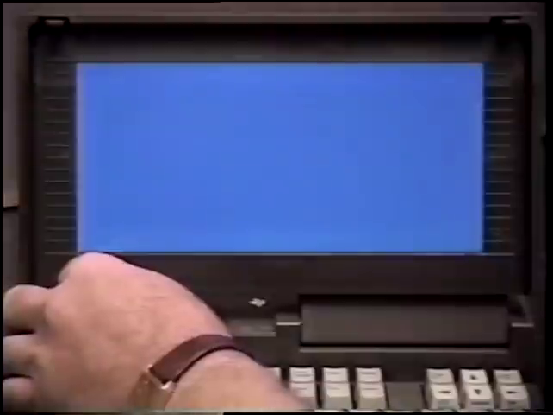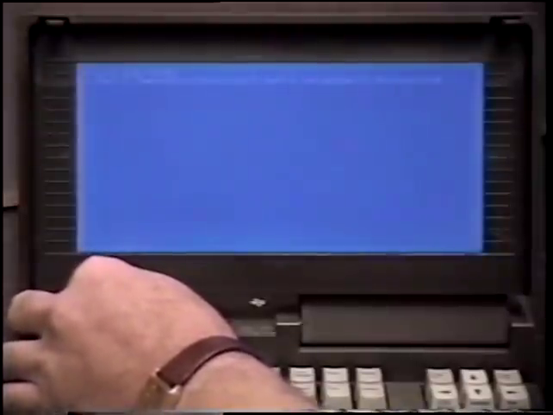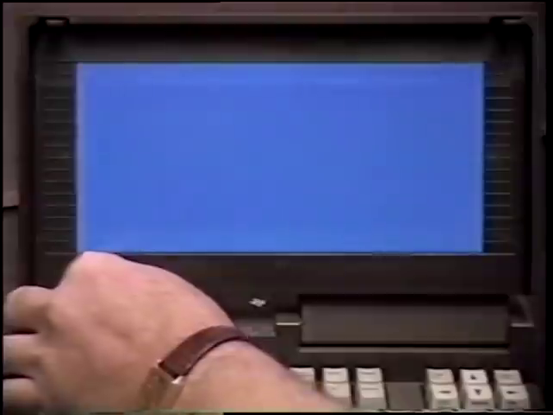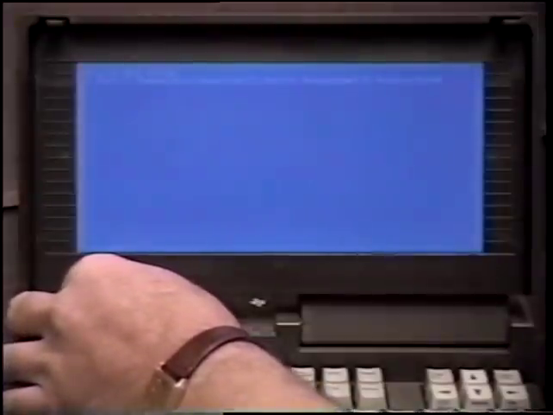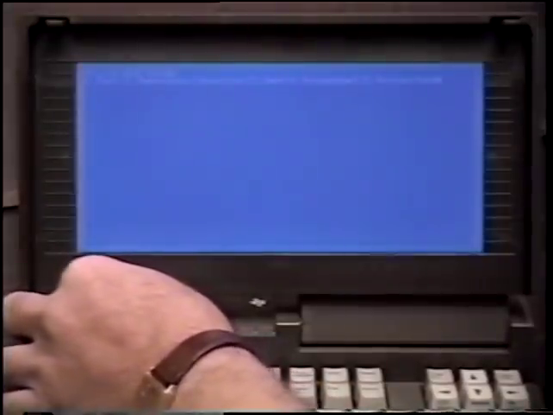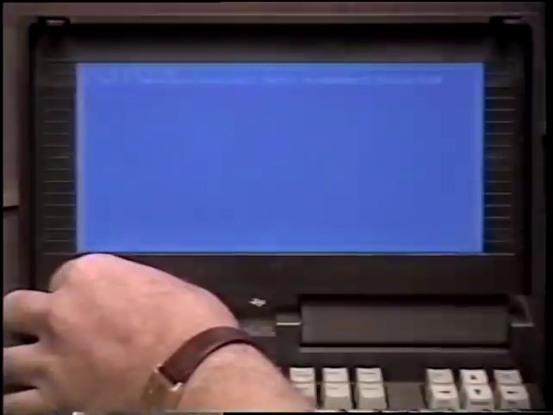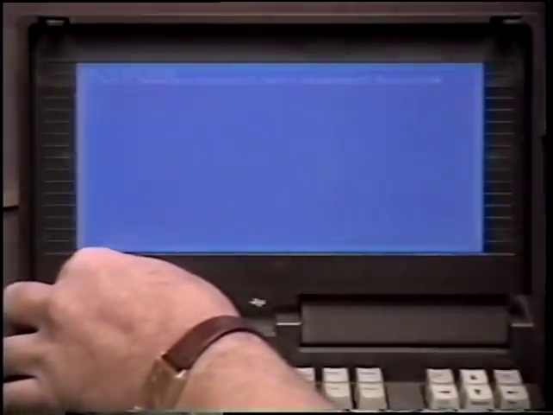Now the contrast control you can play with to see what is the most readable. Steve, is there anything you can suggest? You can pull it into a tighter shot if you like. And you can read it.